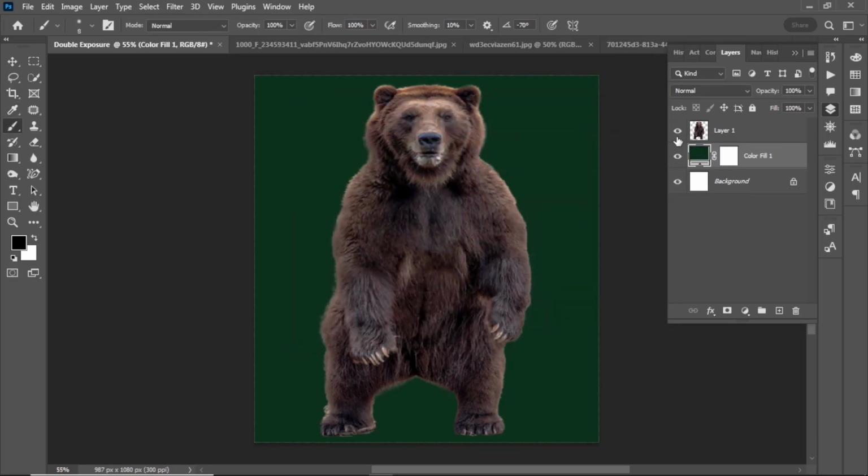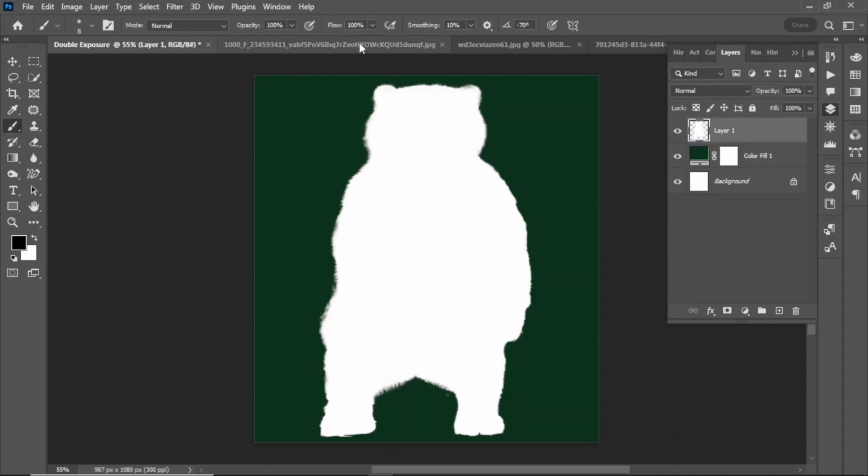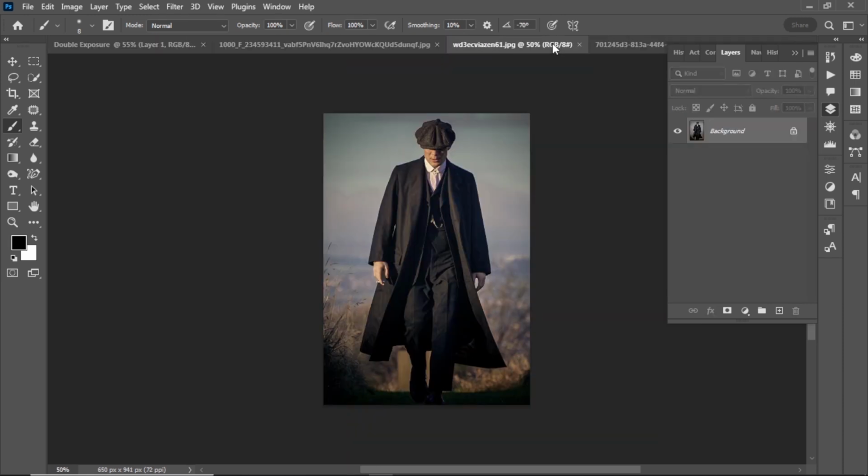Hold Ctrl and click on the bare layer for selection. Press Ctrl plus Backspace to fill the selection with white color. Move to the second image. Click on Select to Subject.